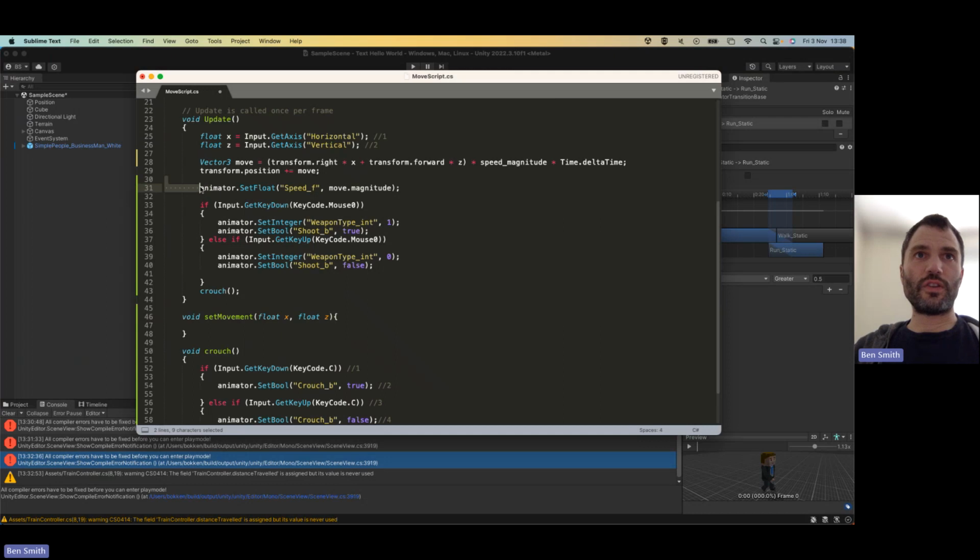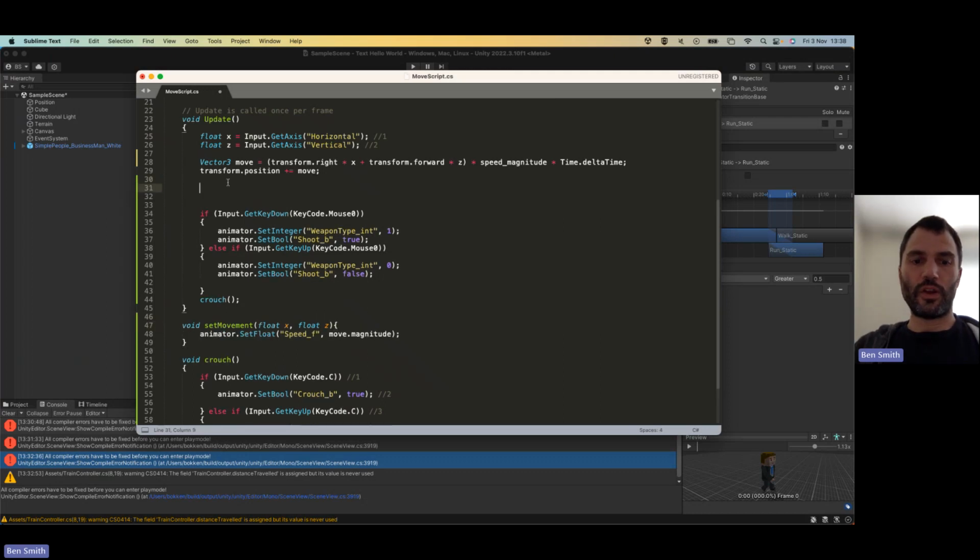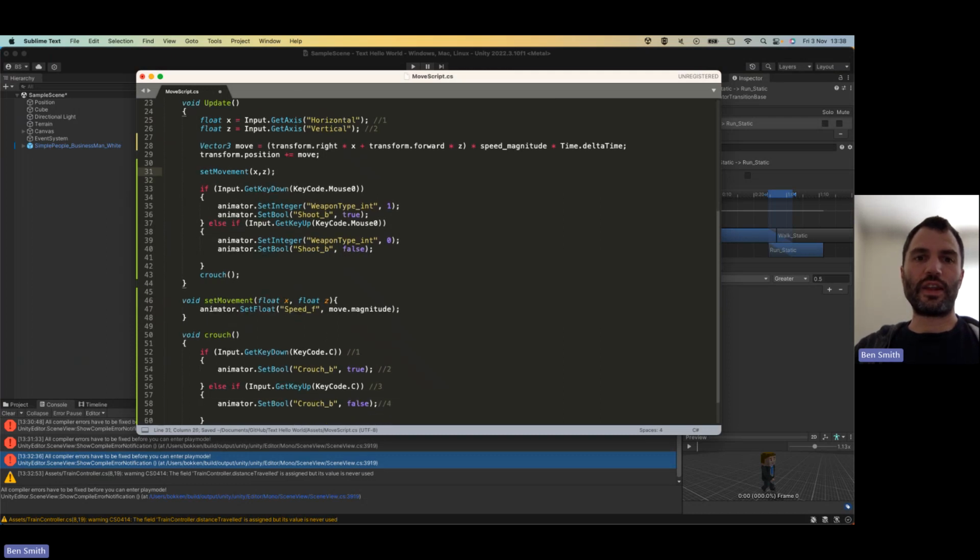We're not going to do this animator.SetFloat thing here, so I'm going to cut that because I'm going to put it in here, although we're going to put it into an if statement in a minute, as you'll see. But we're just going to call SetMovement from the update function, passing in X and Z like this. Then this function is going to handle it in a nice, neat way.